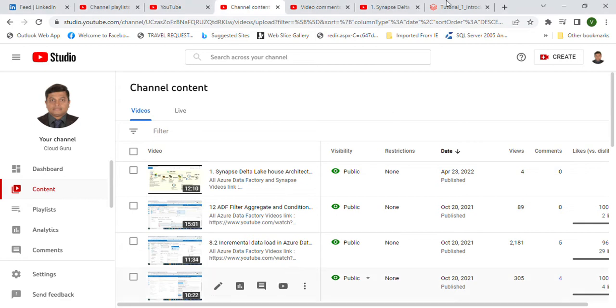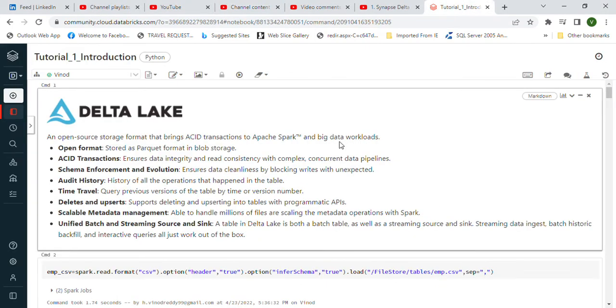Today I'm going to talk about an introduction to Delta Lake. We all know that in the Spark world we use Parquet, Avro, ORC and some other formats. There are a lot of formats being used, but none of them provides ACID properties. None of them provides schema enforcement and evolution.